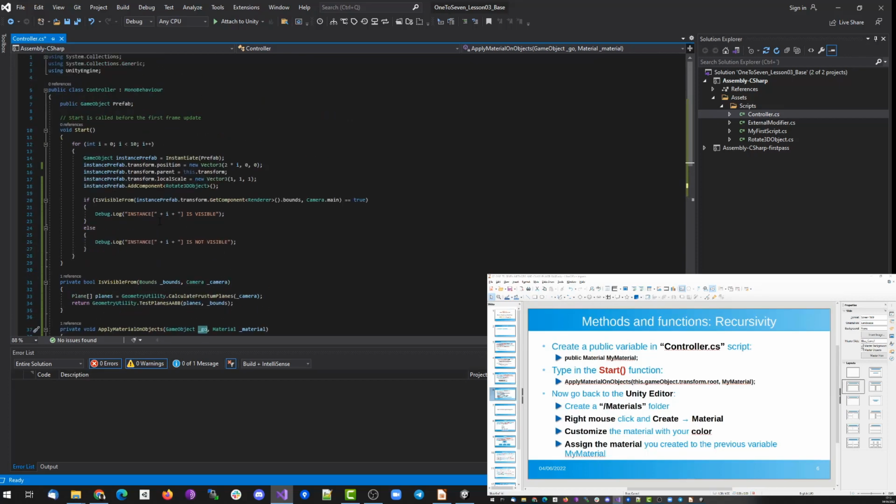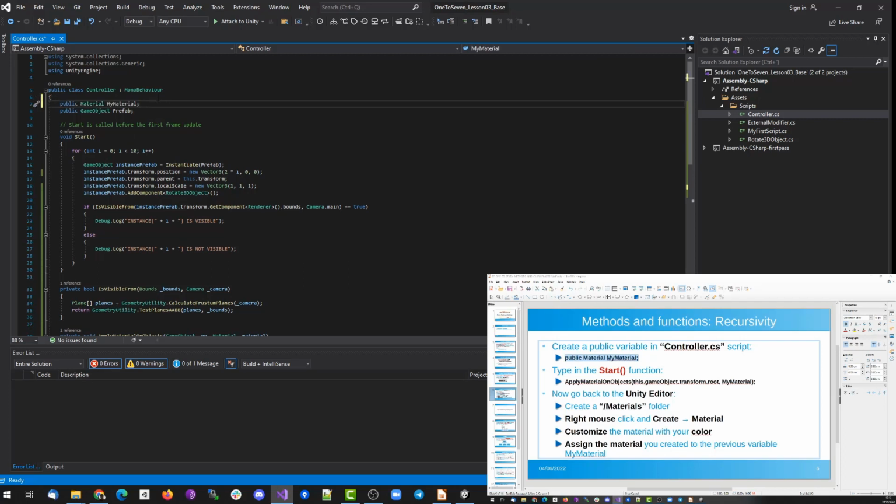And now we are going first to create a public member variable where we will place the reference to the material. Okay, so create a public member variable of type material and call it, for example, my material. Okay, once you have coded that, on the start method we are going to code this line.